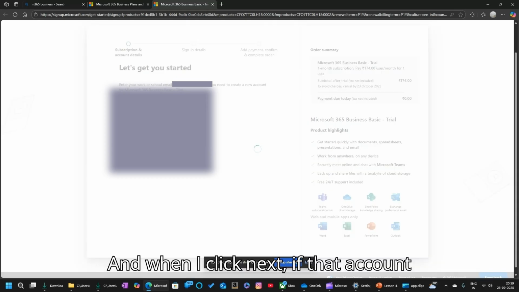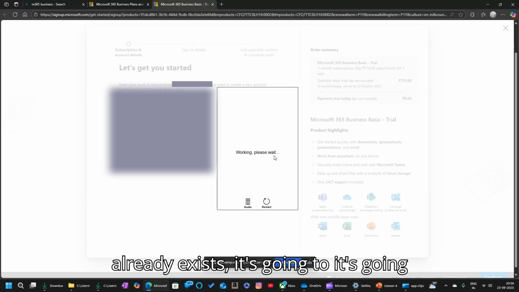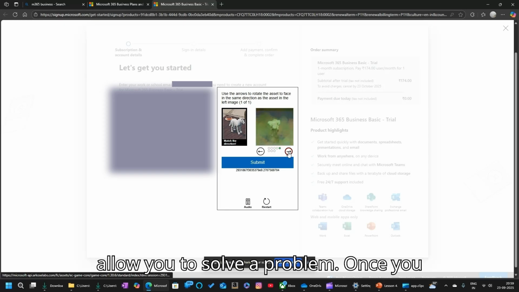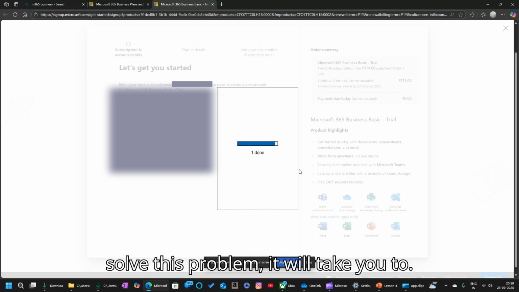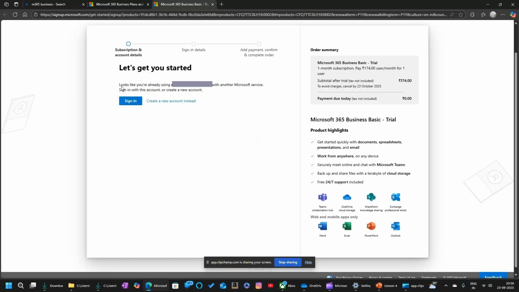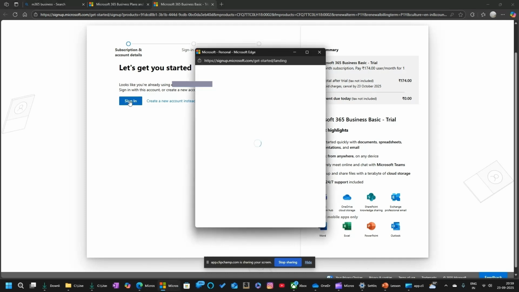and when I click next, if that account already exists, it's going to allow you to solve a problem. Once you solve this problem, it will take you to, now it's saying let's get you started. Looks like you are already using the email address with another Microsoft service. You can click on this sign in. You click on this sign in, and you can select which account you want to log in to.